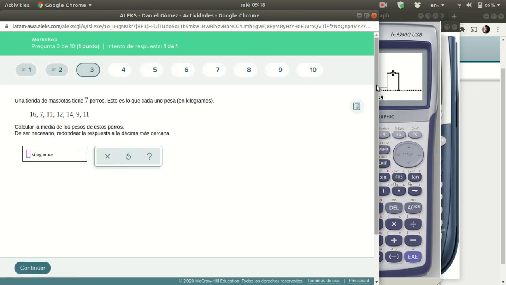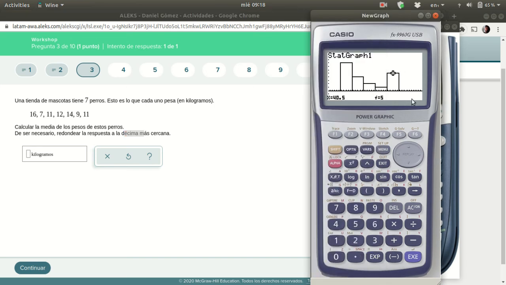All right, in the next question, we have a store with 7 dogs, and these are the weights in kilograms. Calculate the mean. Remember we talked about median, it's the mean of the dogs. And if necessary, round to the nearest tenth.